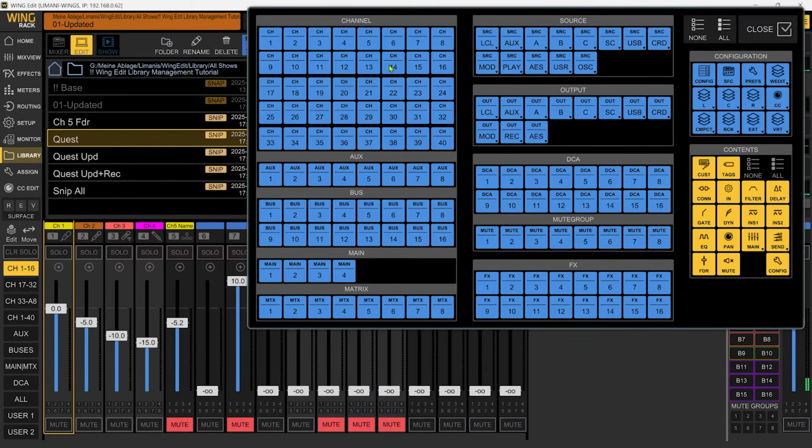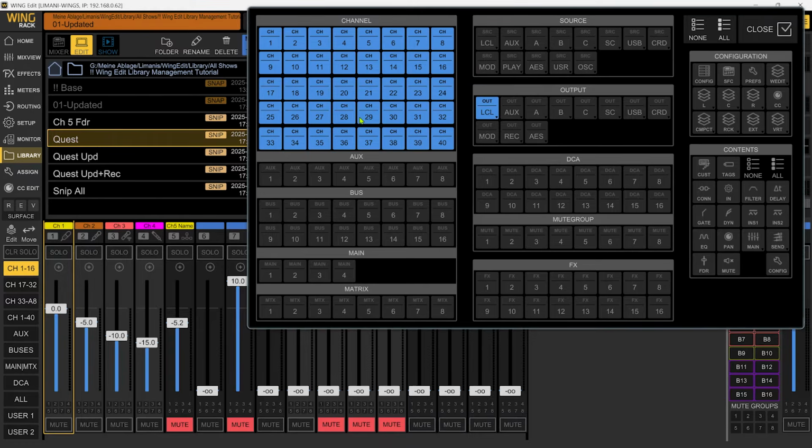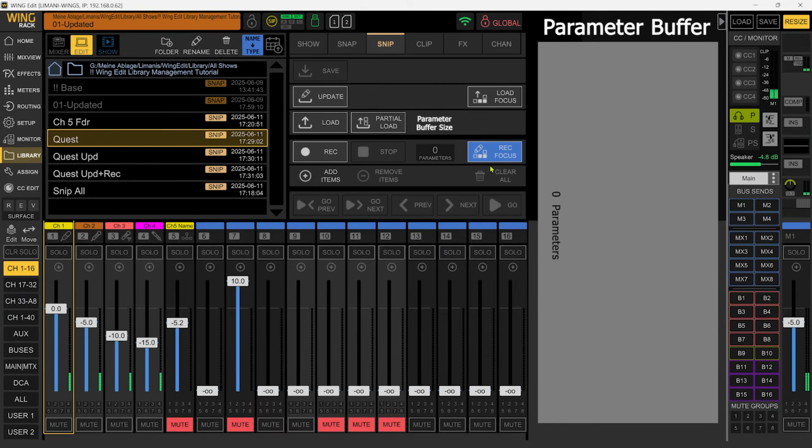That is the only panel where you can define a scope for the snips, so you can reduce the parameters that will get recorded. I only want to record changes to the 40 channels, and I only want to record fader and mute changes. In this case, the record focus turns blue, and now I click record.